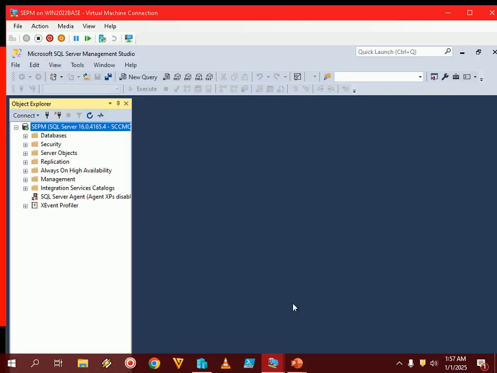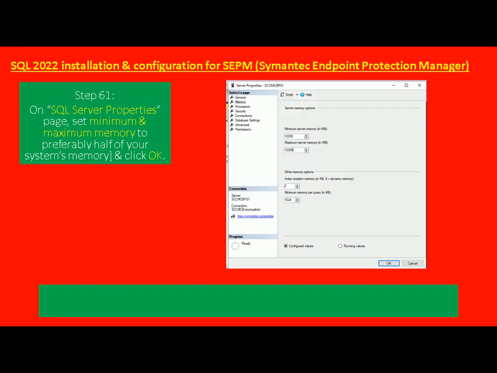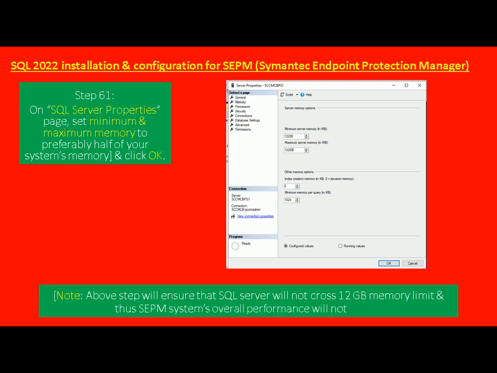This is the first configuration of our SQL Server. Now, as I said, the note will be, the above step will ensure that SQL Server will not cross the 12 GB memory limit, and thus SEPM system's overall performance will not get affected.